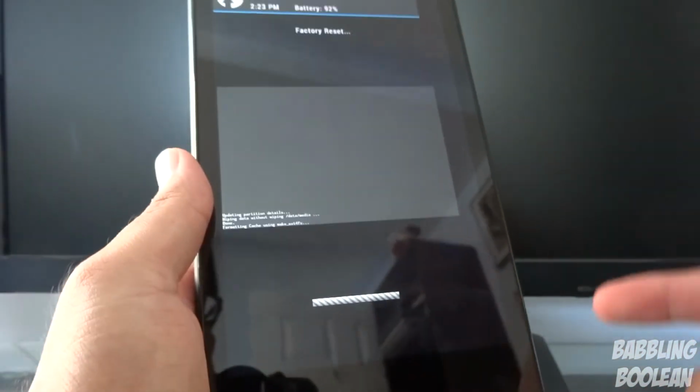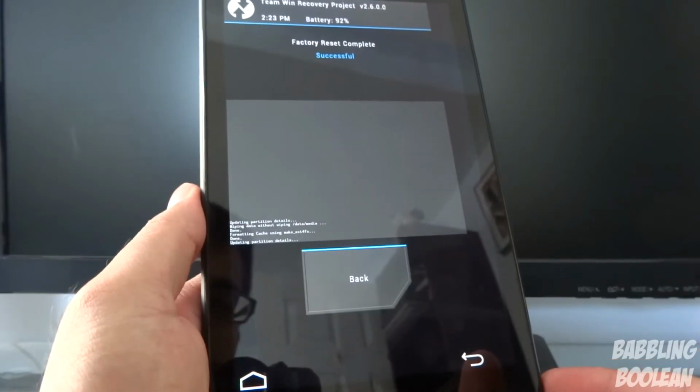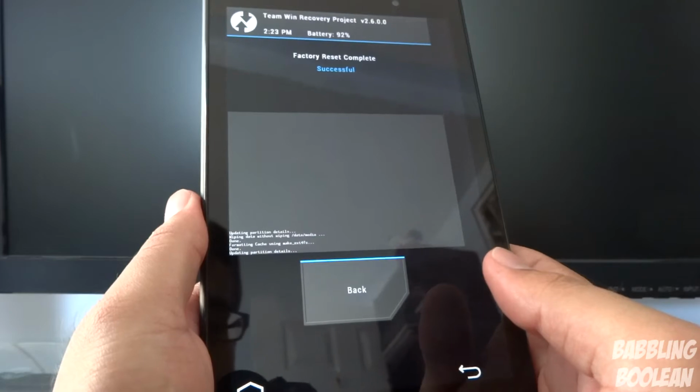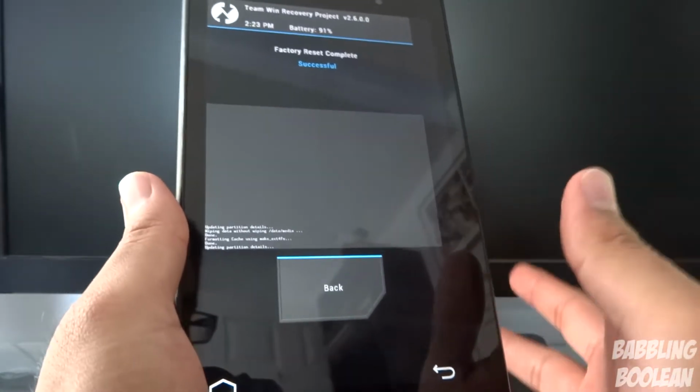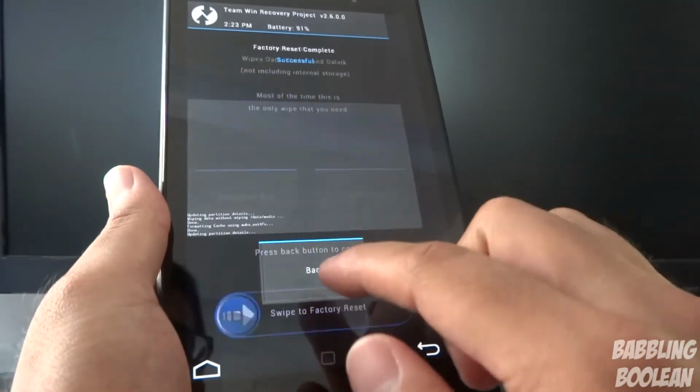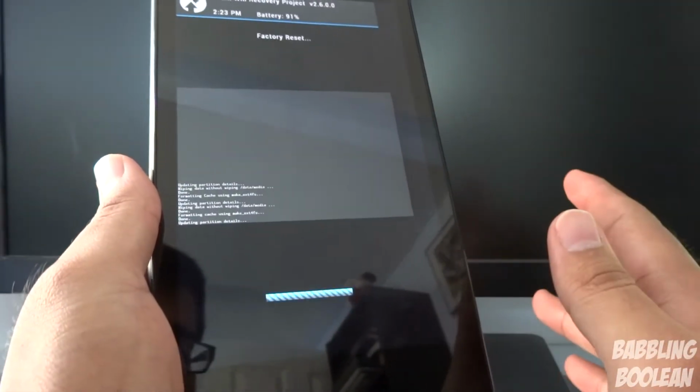I'm going to do that twice. You don't have to. I'm doing it twice because on a different device using a different ROM, I had to wipe data factory twice in order to make it work. It didn't work properly doing it once. So what I'm going to do is press back and do it yet again. Again, you don't have to do it twice, but I will.